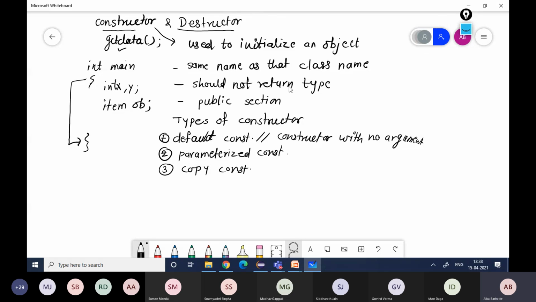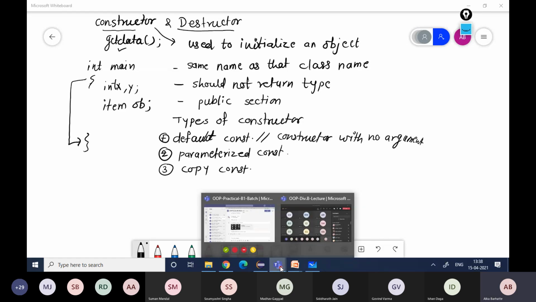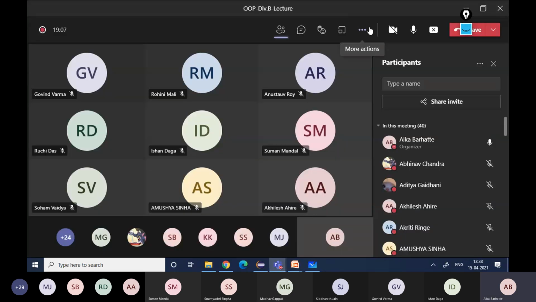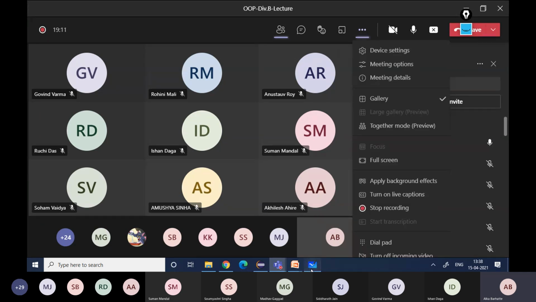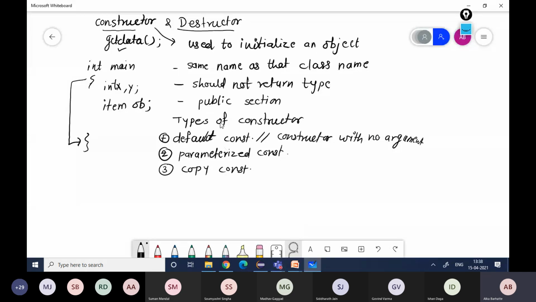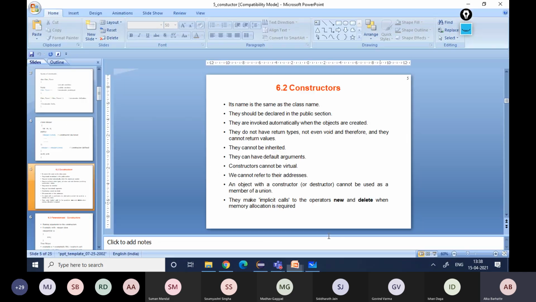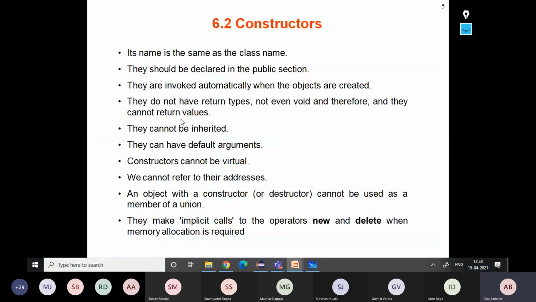We have gone through three different types of constructor: default constructor, parameterized constructor, and the copy constructor. Of these three types, we have gone through default and parameterized, so today we'll discuss the copy constructor also. Before starting with it, we will go over a few characteristics of constructors. I told you the three main points to remember related to constructors.